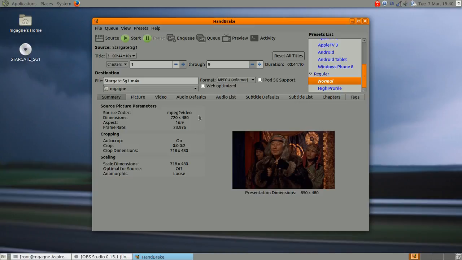Right now, I just want to talk about how HandBrake works, okay? It's pretty simple. Rather than doing the entire thing, I'm just going to say, I don't want to rip all the chapters because I just want to do this quickly. 7 minutes, 39 seconds is what it would take, presumably, to rip this.